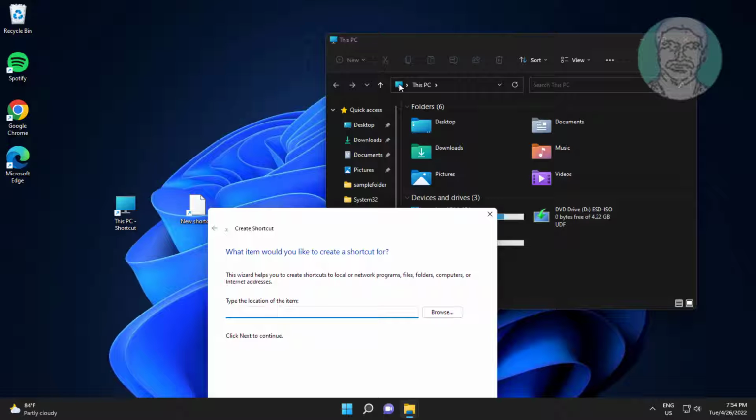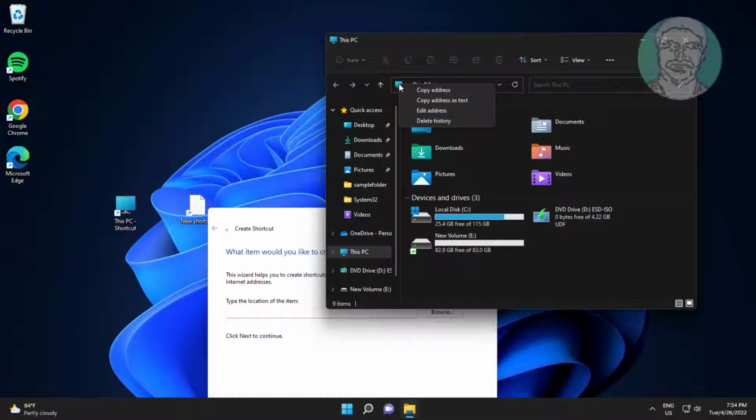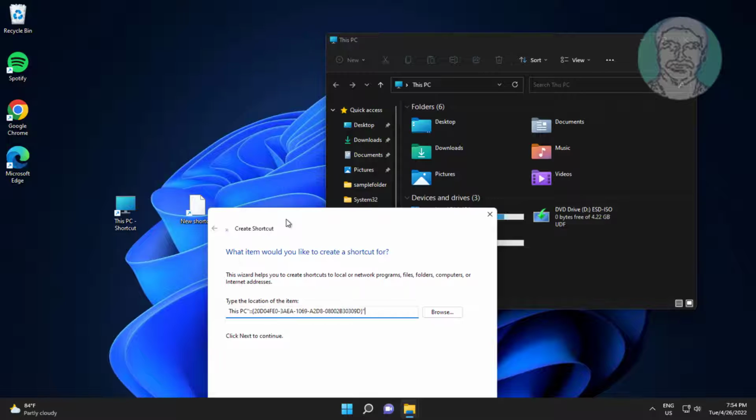Right-click This PC, click Copy Address. Paste the copied address. Delete the opening and closing quotes. Type explorer.exe space shell: Delete This PC.